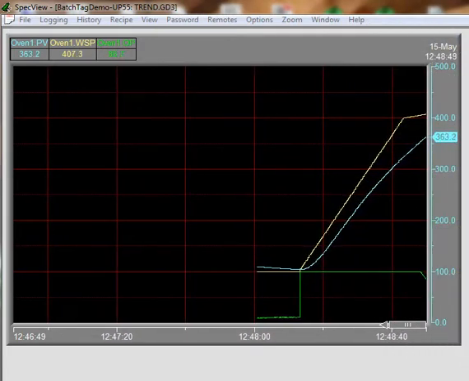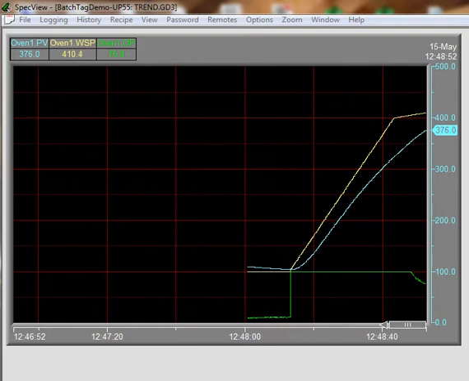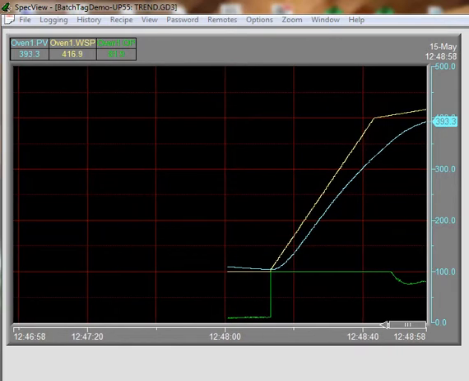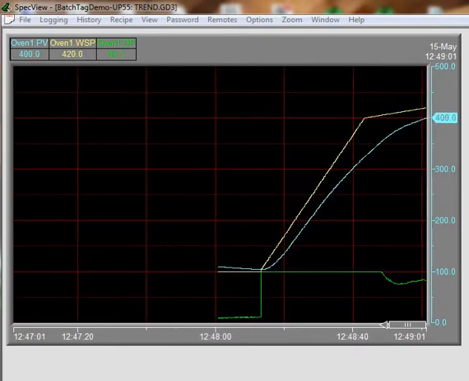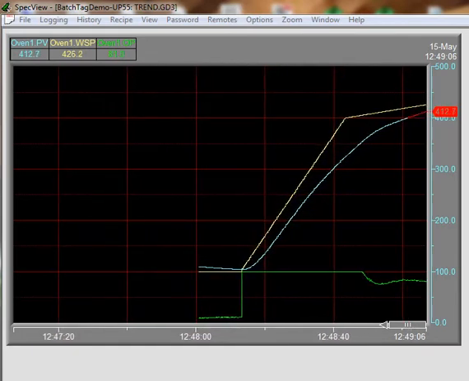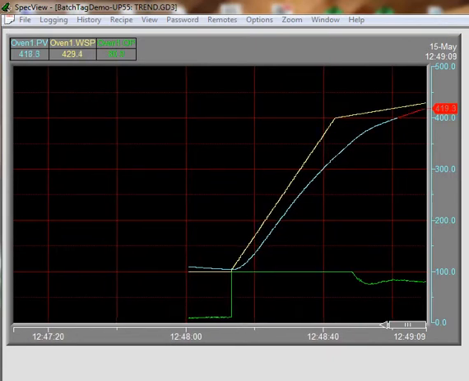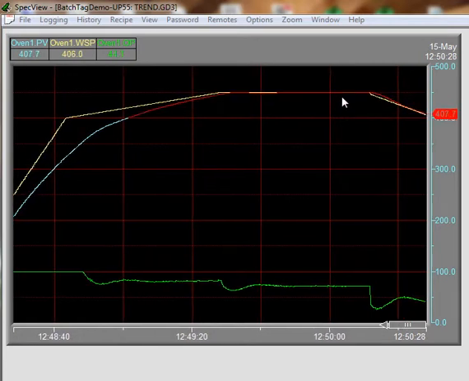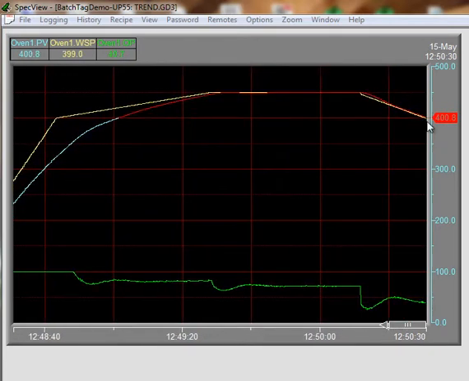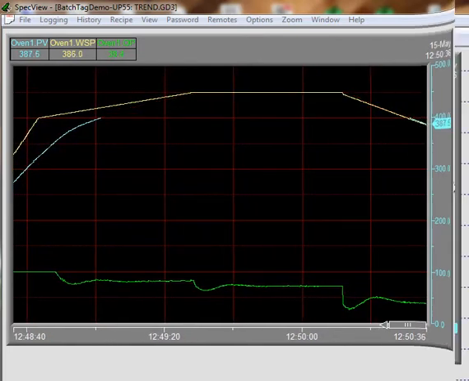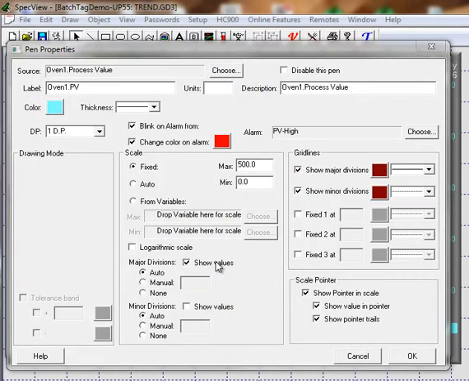In this demonstration, we have set the PV high alarm to 400. As soon as the value gets to 400, the trace will turn red and start to flash. A little further on, we've completed our soak time, and we will see that when we go back below 400, the trace returns to its normal color. Now we are back in edit mode.